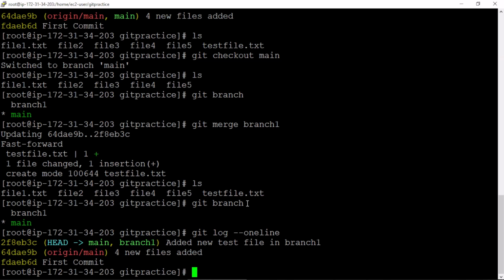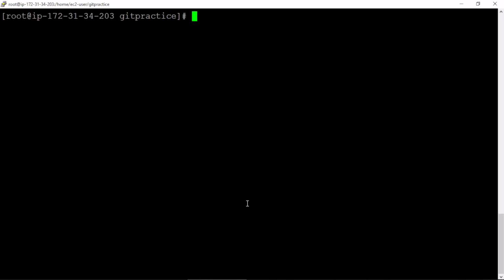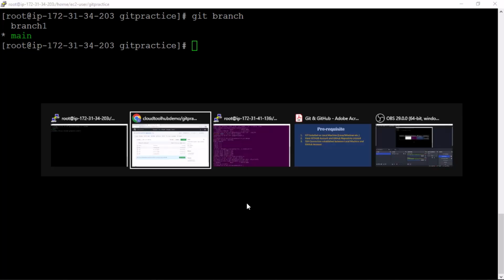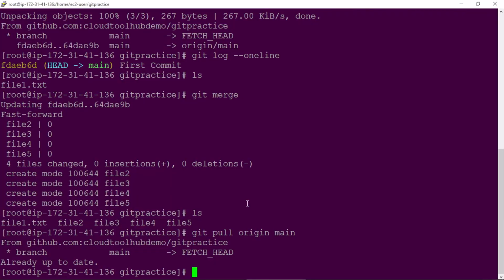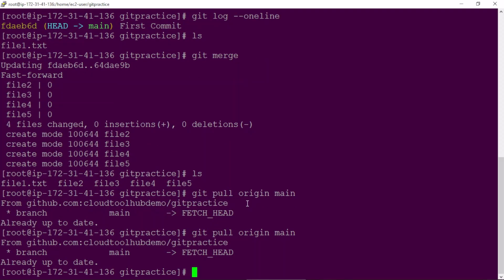Okay, so let me clear the screen first, and git branch, and let's go to the other user. We will make some change in a particular file, and we will make changes in the same file from our user 1 as well. Using the git pull command, I will get the latest code.